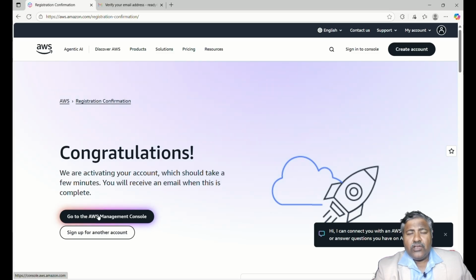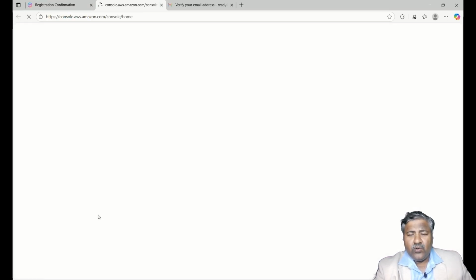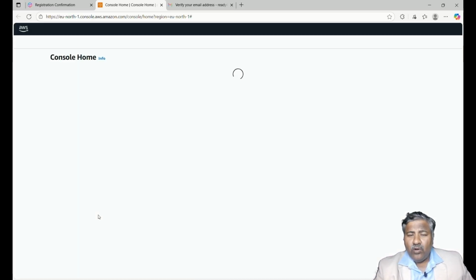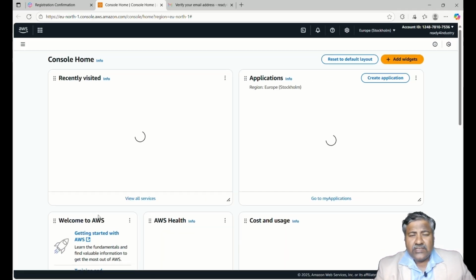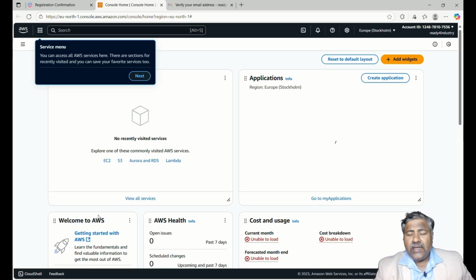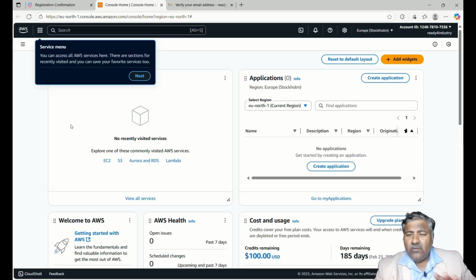Now you just have to explore your AWS console page. In the next sessions, we'll be exploring it a bit more. But right now, it is just the landing page, which we are showing to see how we have set up the account. We have just registered it. My account number is there. Account ID has been created.